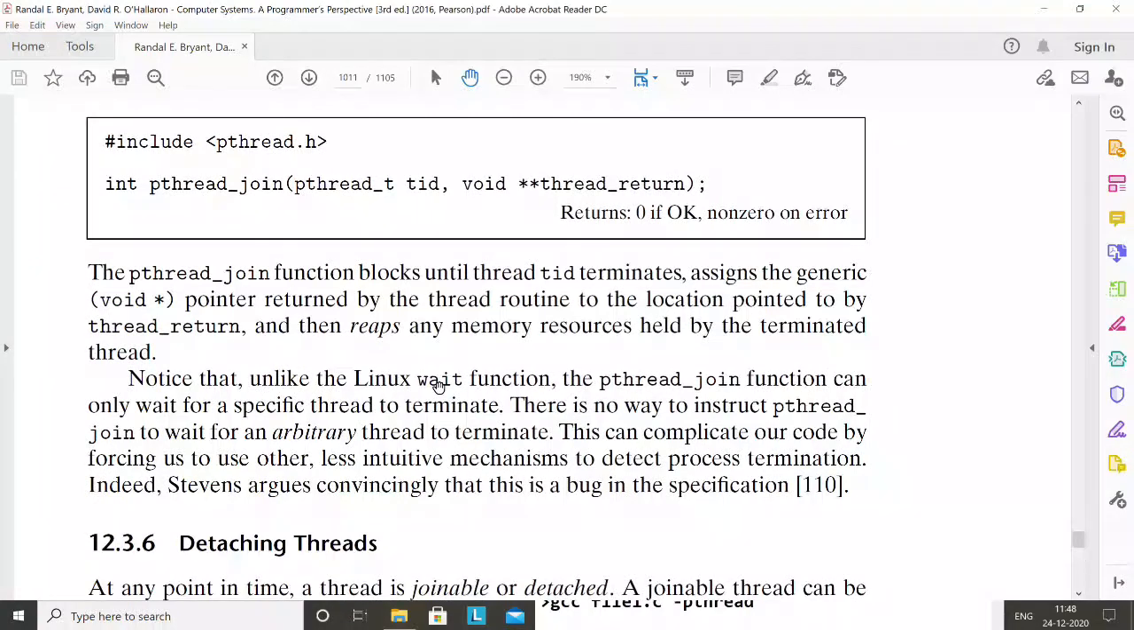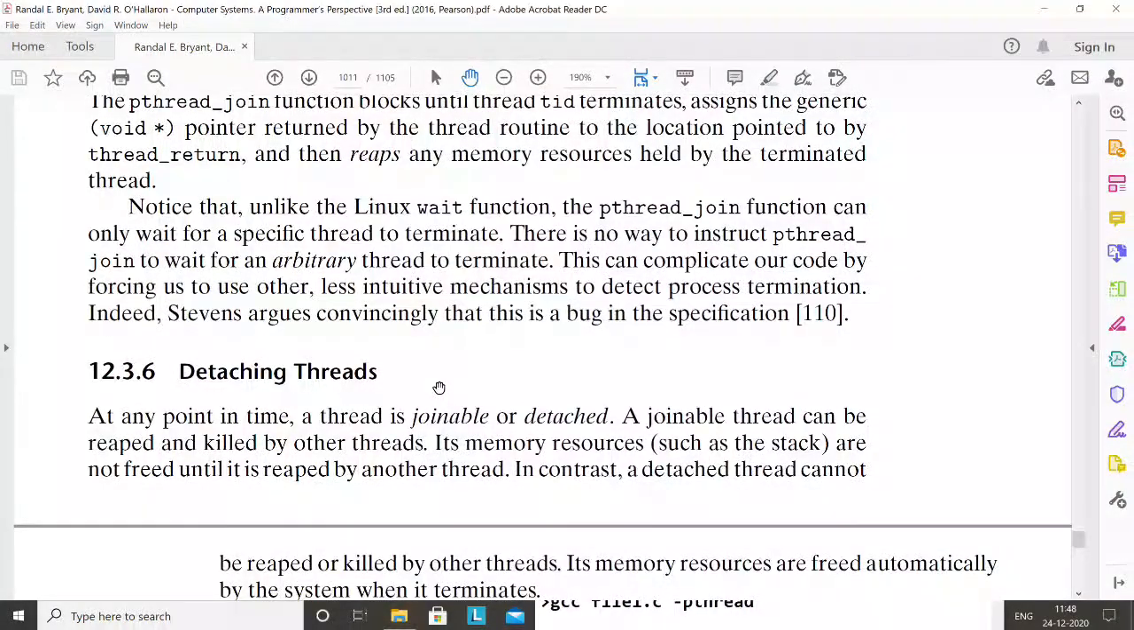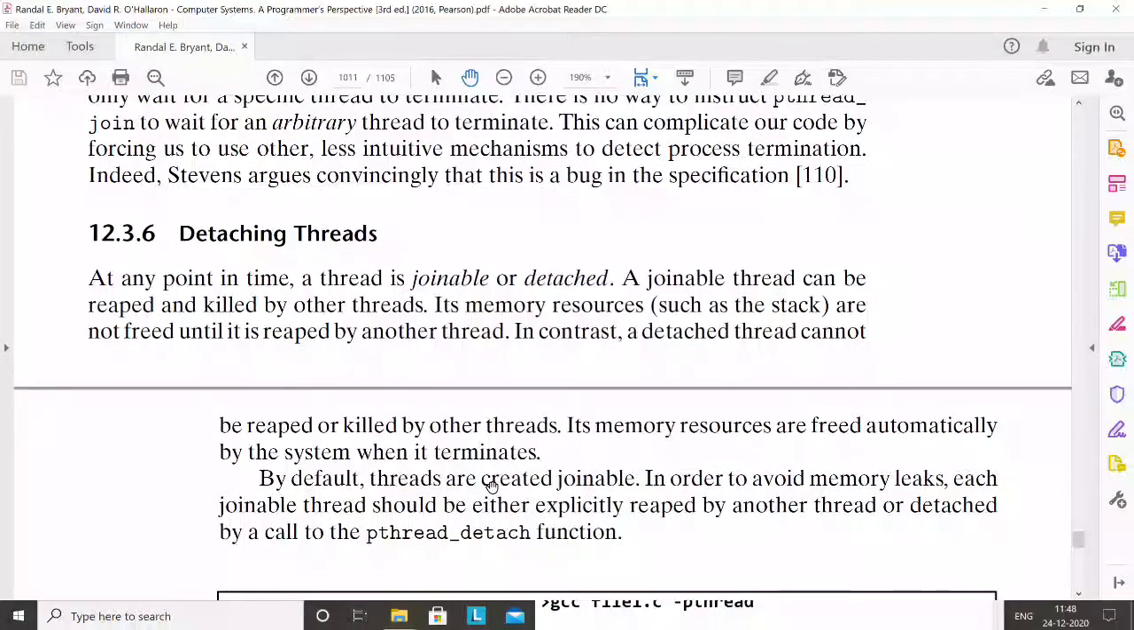But there is one more thing called detaching of a thread. As I said, when we create a thread using the pthread_create function, the newly created thread is a joinable thread. But sometimes we can detach the thread also. A joinable thread can be reaped and killed by another thread, so its memory resources are not freed until it's reaped by another thread. I've already explained that. But in contrast, if the thread is a detached thread, then it cannot be killed by any other process.